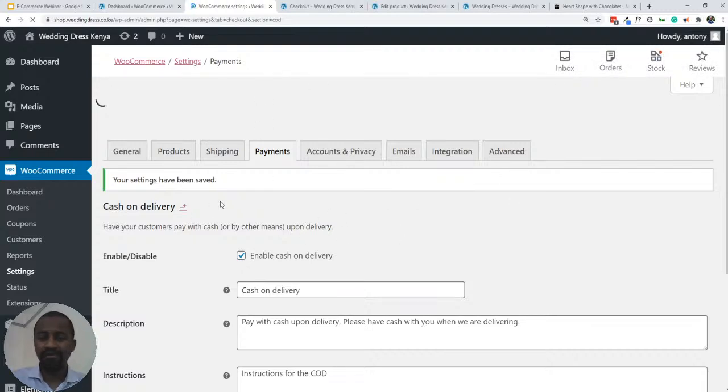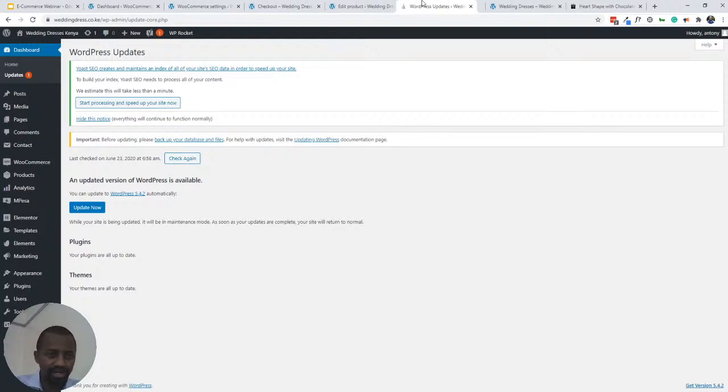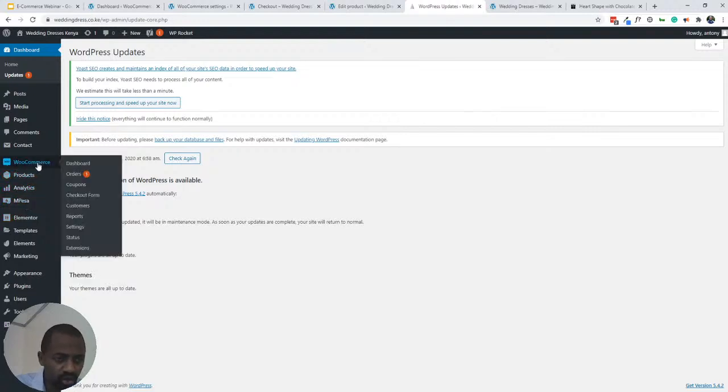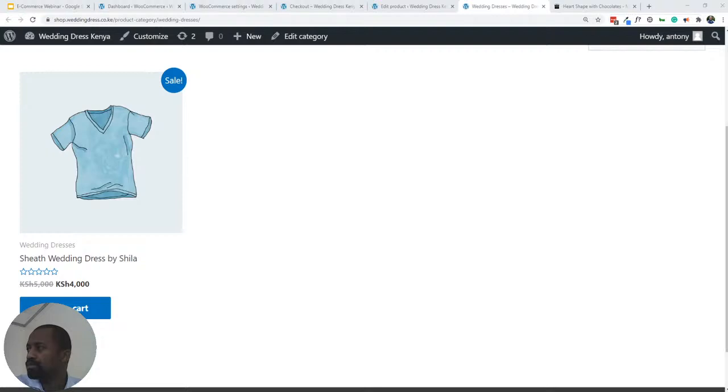So that's that. Now, for the M-Pesa plugin, I want to show you, because I already installed the plugin within weddingdress.co.ke. So let's go to WooCommerce. Just a moment. Part of all of this is I'd like to show you how it works directly.